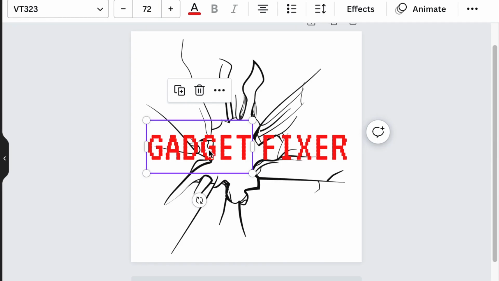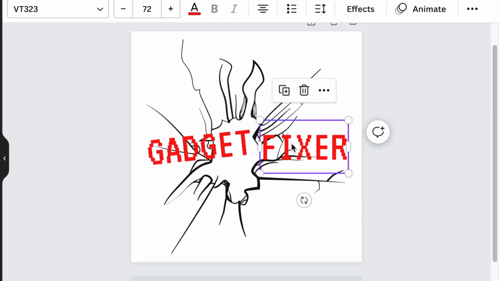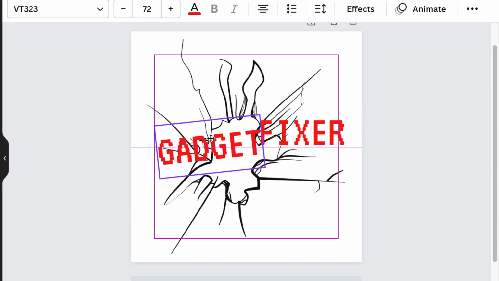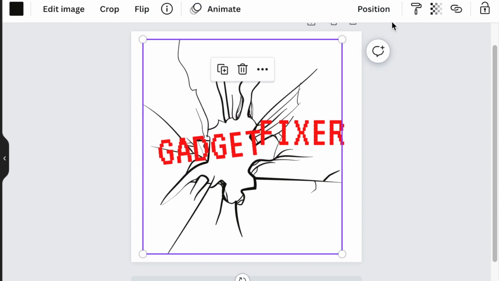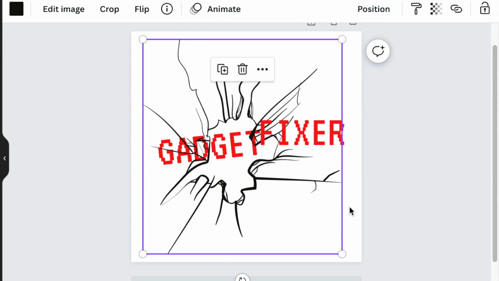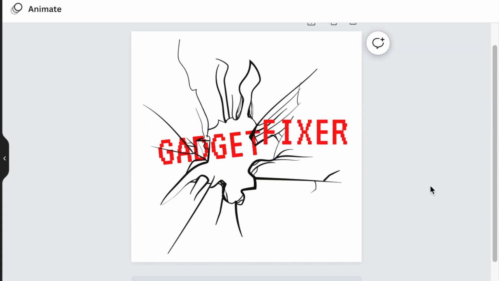The next thing, I want the gadget name, or the name of the business, to look like it's going through the glass. So you're going to tweak it, and if you get a client who would love to do this with you, go for it. Then we're going to put it underneath the effect and bring the position forward so that the word Gadget is on top of the effect itself. Then we're going to move the Fixer just a little bit out of the way.